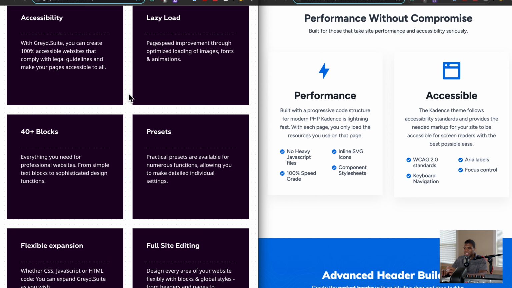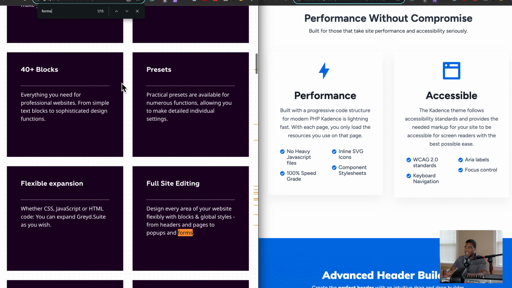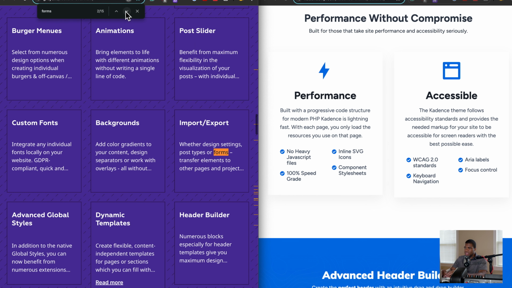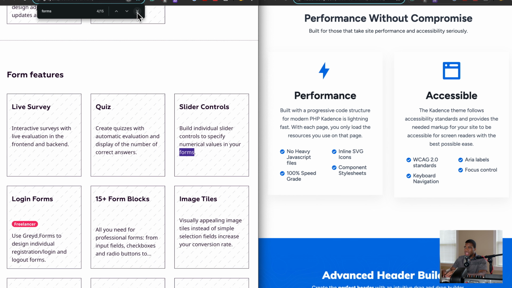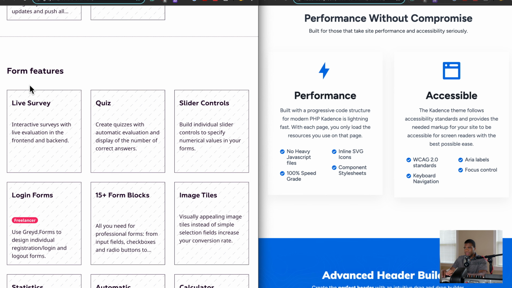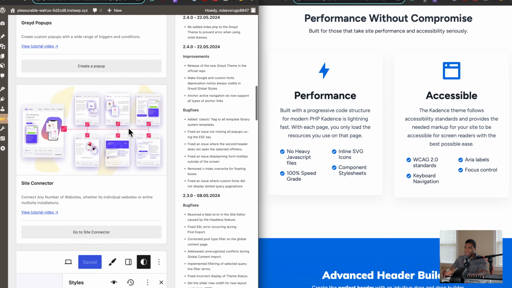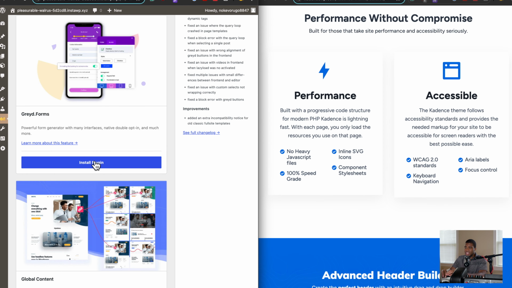So forms is a very important feature that you want to have when you're thinking about building out your website in a very highly functional way, and you're thinking about conversions and you're thinking about information collection. Forms is huge. And so with Grade Suite, they have a dedicated plugin just for forms. It's an extension. If I go back here, we can see, if I go to my dashboard here, I'm gonna scroll past this other stuff and we see it says install plugin.